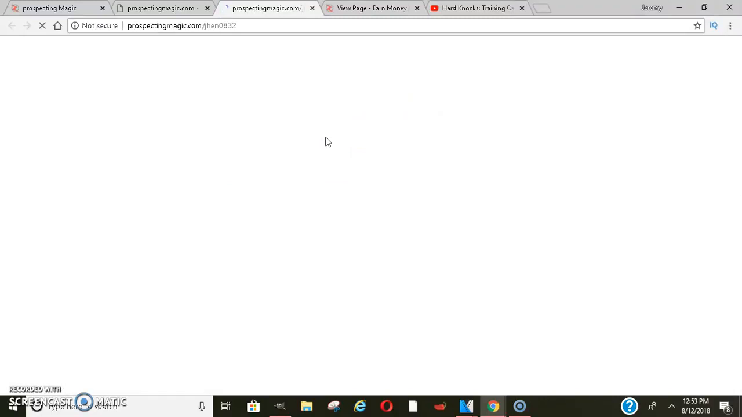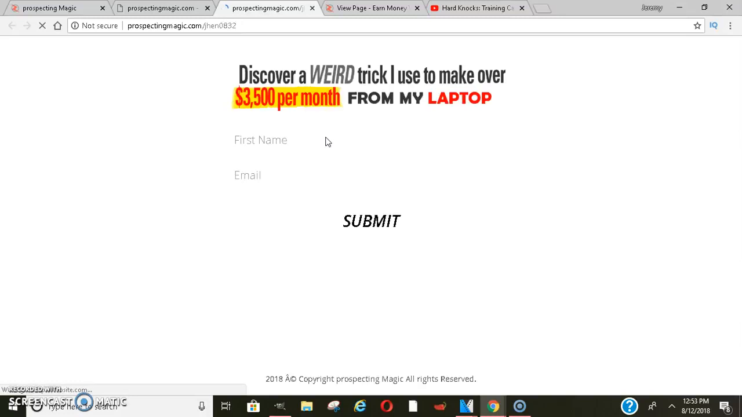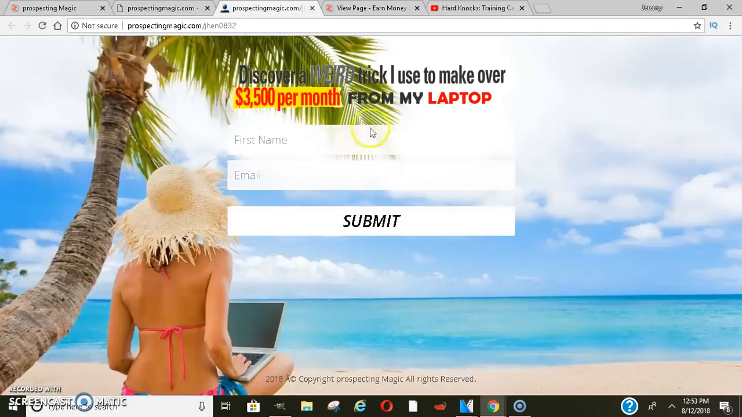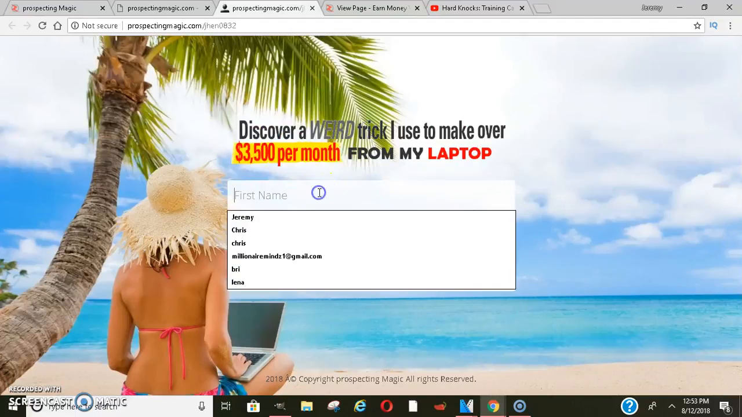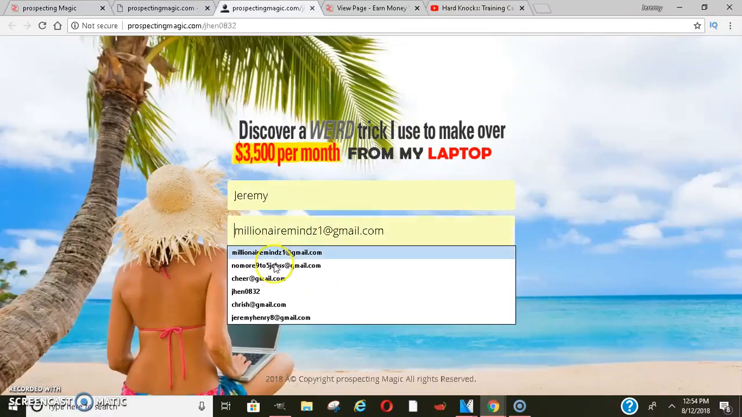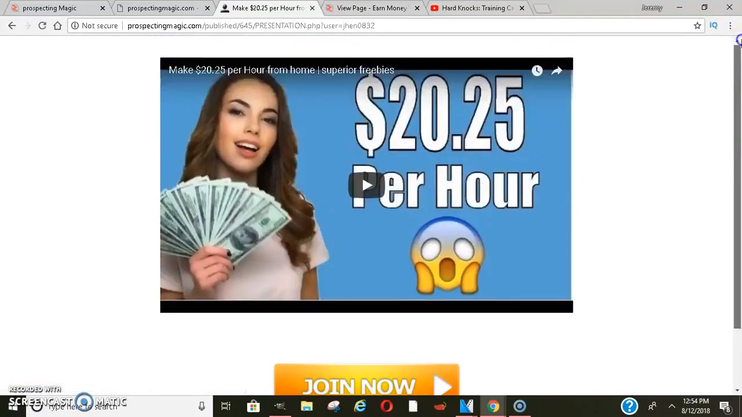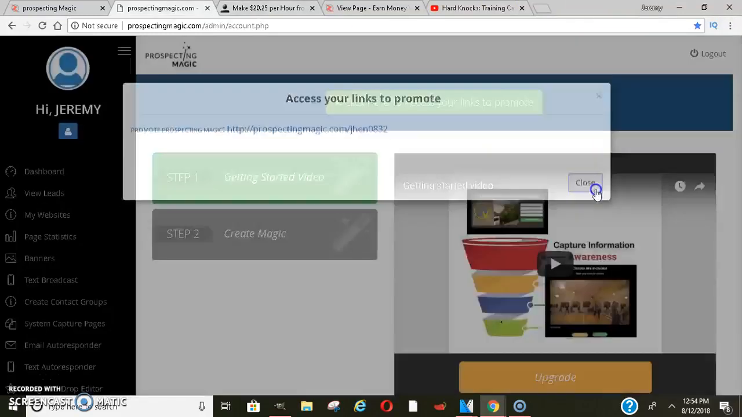Okay. One of the cool things about this is once they put their name and email in, it sends an email to you. Okay, it sends a text message to your phone, and it also sends you an email letting you know someone opted in. So when someone opts in here, I'll get an email. It'll take them straight to a presentation page. Okay, boom. And it sends me an email to let me know I got a lead.